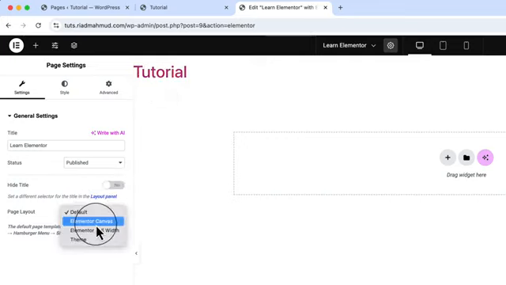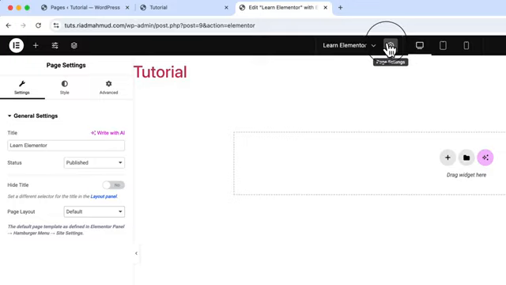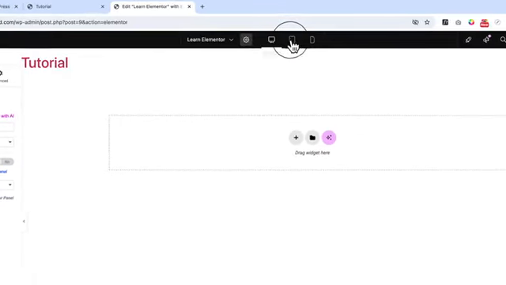The page layout, you can make it full width canvas, you can make it Elementor canvas, you can make it full width or theme layouts. So that's it inside this page setting basically. And there is a responsive control, which is desktop, tablet, and mobile devices.